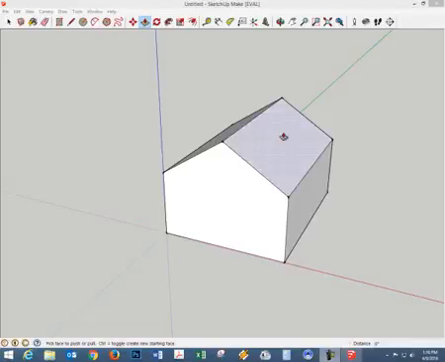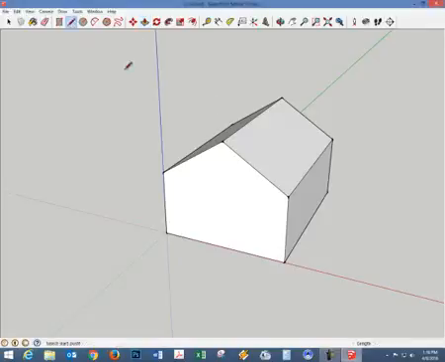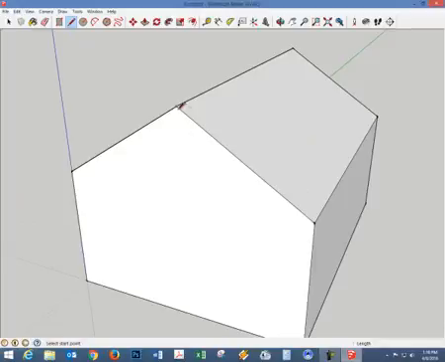Now for part two, we're going to add trim onto the building. I'm going to choose the pencil tool, and I'm going to go from the center, go down just a little bit. Now, let me zoom in on that so you can see. I'm going to go from the center, and you can see there's a little line that comes out. And I'm going to click, and I'm going to pull down over to the edge, and release.